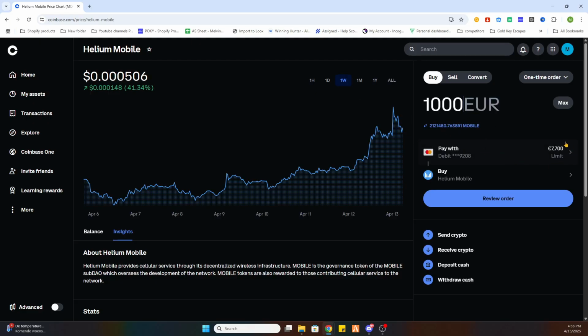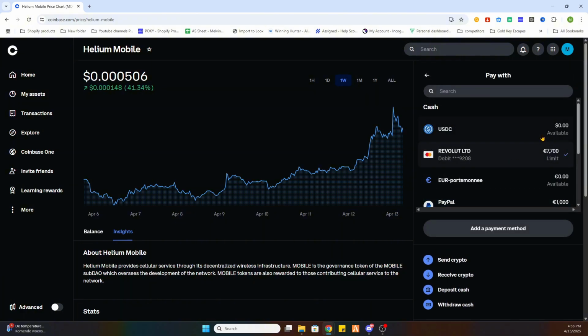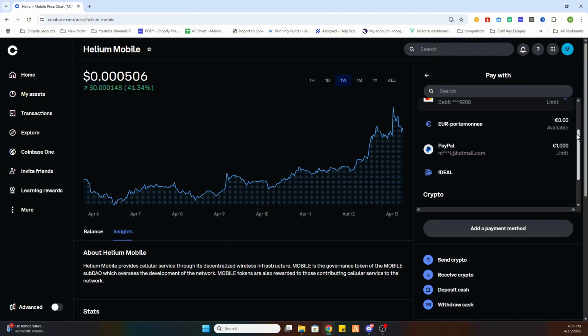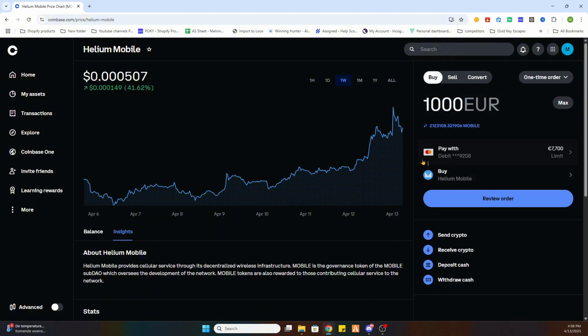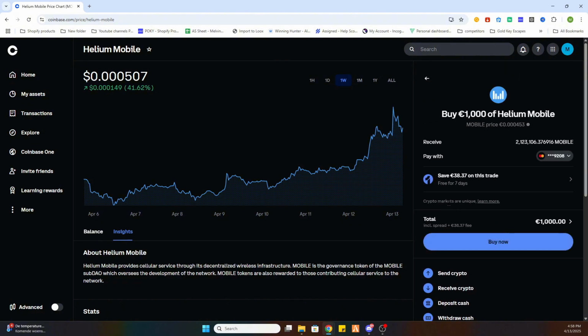After that, select of course your payment method by clicking on it, and now you can select the preferred payment method. If the preferred payment method is not available in this list, then you can add a new one by clicking on this button down below. Once you have done that, select the payment method and always double check the coin you have selected to buy. So click on review order, and this will open the order review.